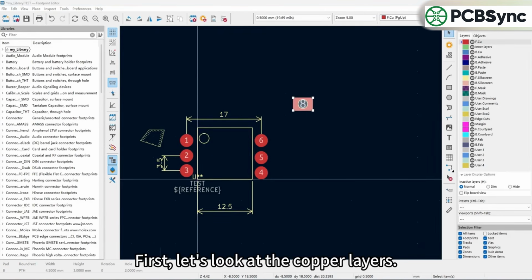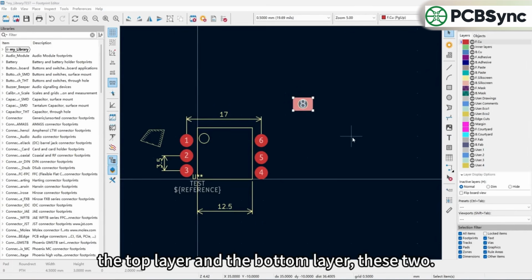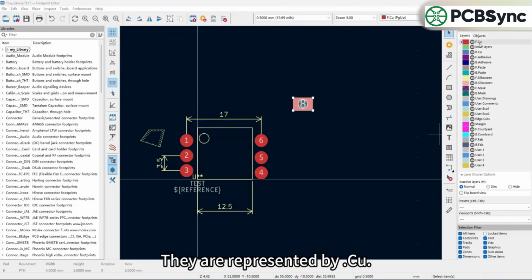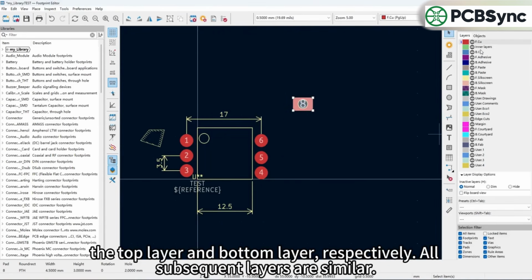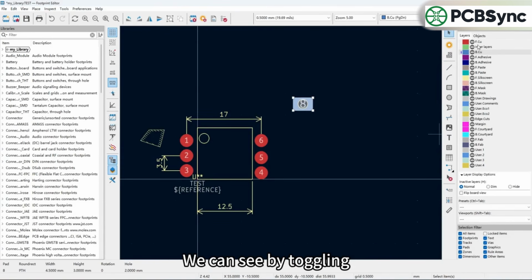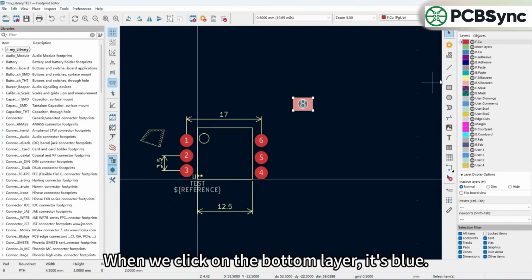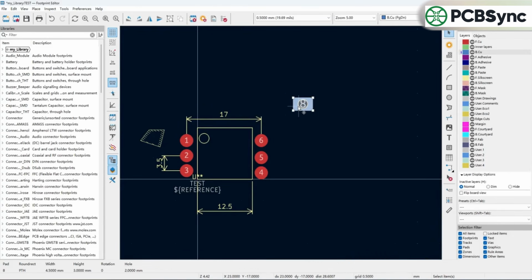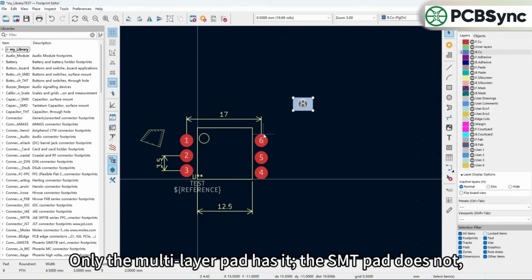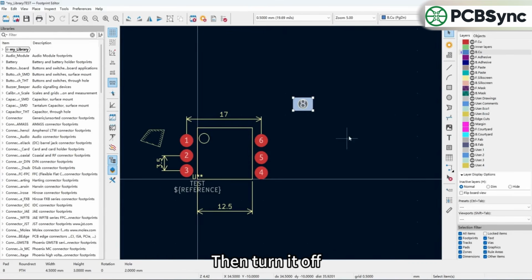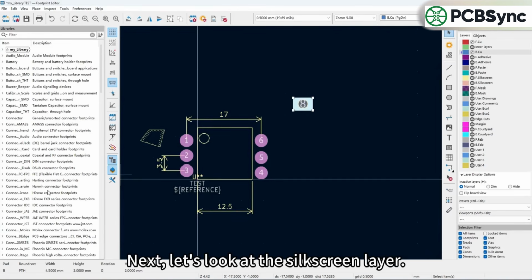First, let's look at the copper layers. The copper layers are divided into the top layer and the bottom layer, which are represented by CU. F and B stand for the top and the bottom layers, respectively, and all the following layers are similar. By toggling, we can see that when it's red, both types of pads have the red layer. When we select the bottom layer, it's blue, and only the multi-layer pad appears; there's no SMT pad, because it only exists on one layer. Then, we'll turn it off to show other pads.